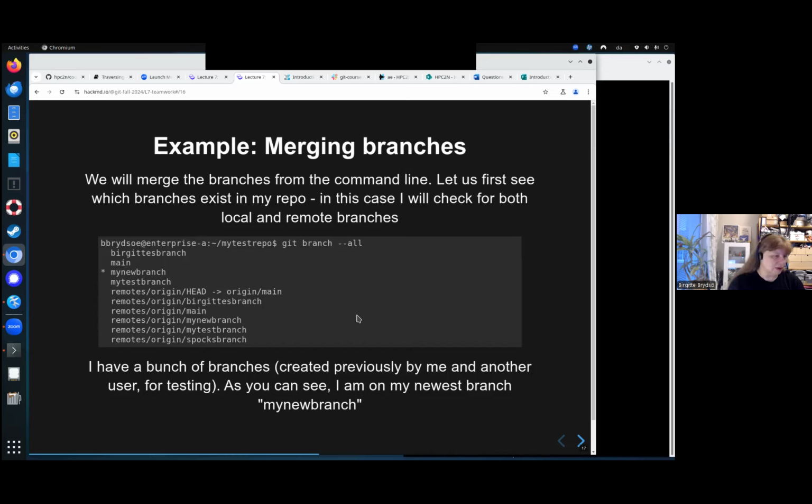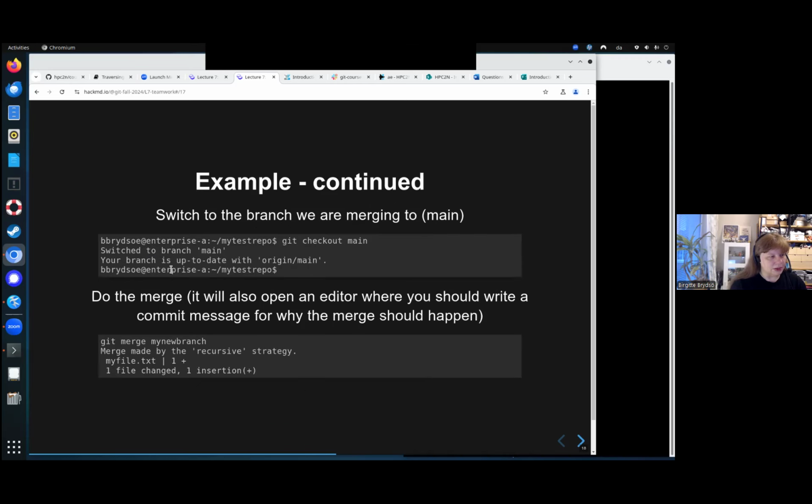So you will see all the remote ones also, and maybe some of those you have and some of those you don't have. You can see here I have main, I have my new branch, I have my test branch, but I don't have the box branch. And so they are created by me or by another user for testing. And it marks here which branch I am on. So it's good to check sometimes what exists.